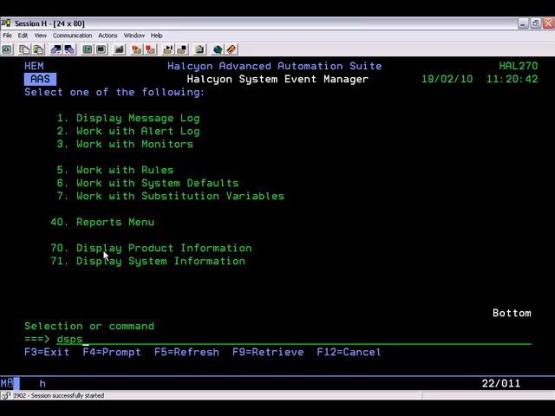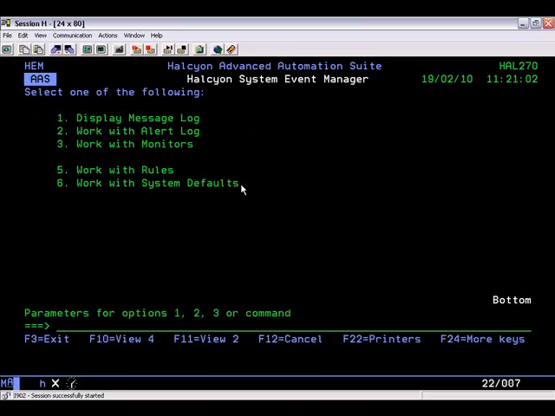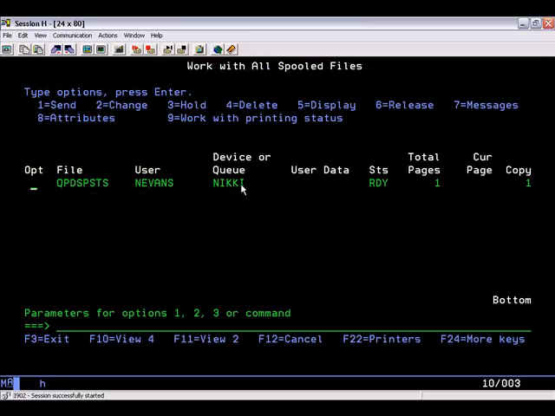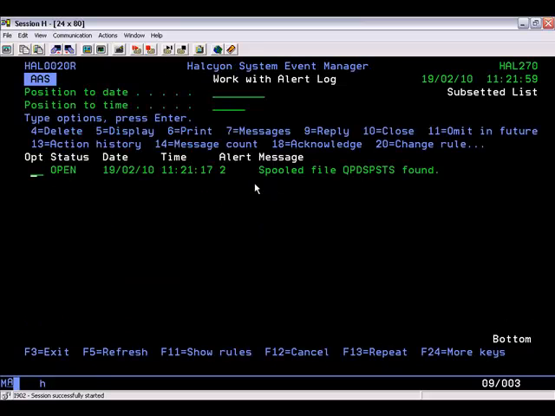So I'm just going to create a very simple spool file. If I just do a WRKSPLF, you'll see that that spool file's on my output queue. In order to check that Halcyon has detected the spooled file on the output queue, we can take option 2 to work with alert log, and we can then take option 13 to display the action history.